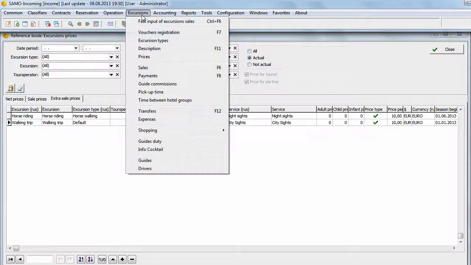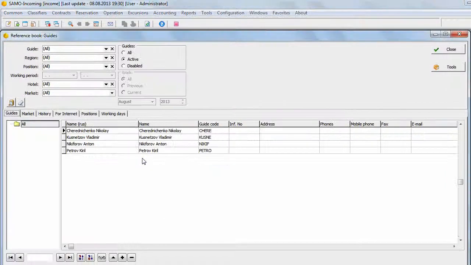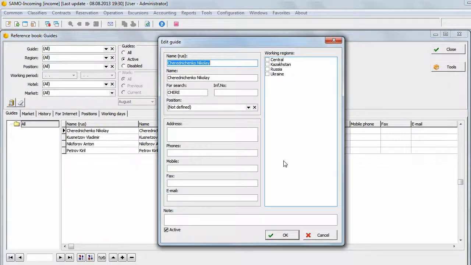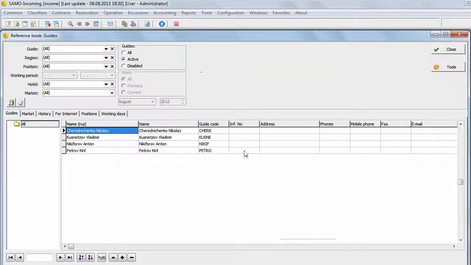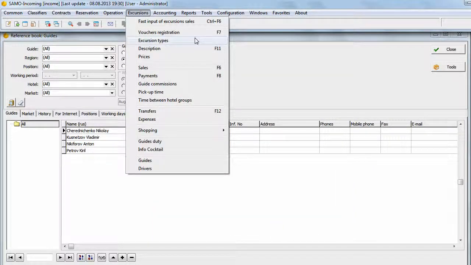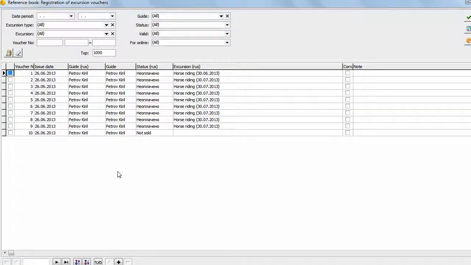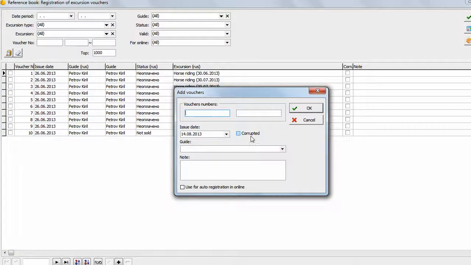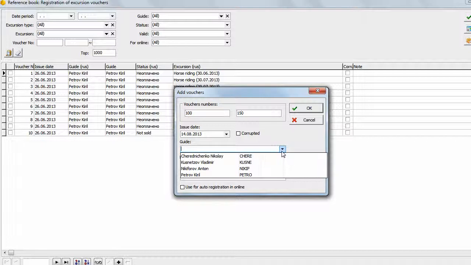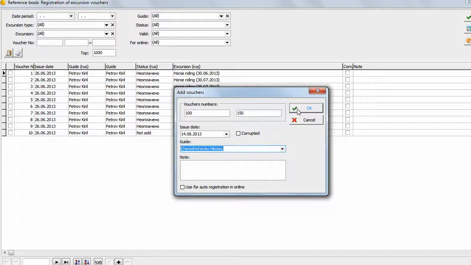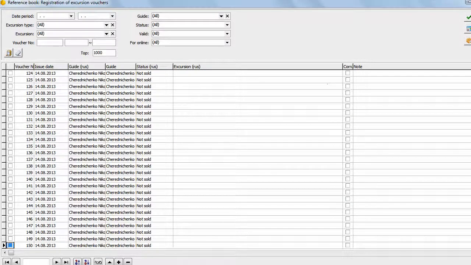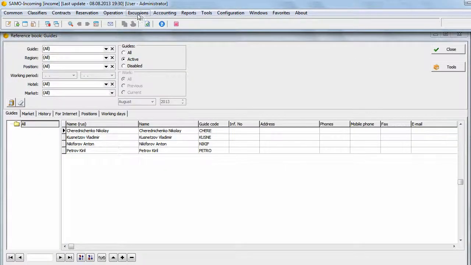Then it's necessary to add excursion guide. At least define guide name. And add voucher numbers for the guide. Finally, add the excursion sale.